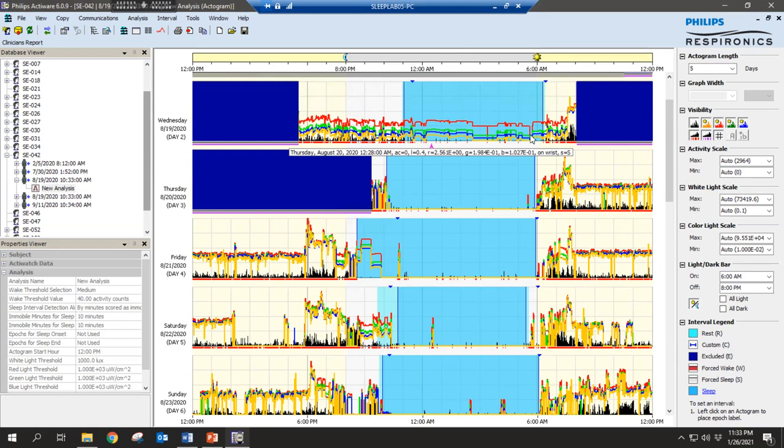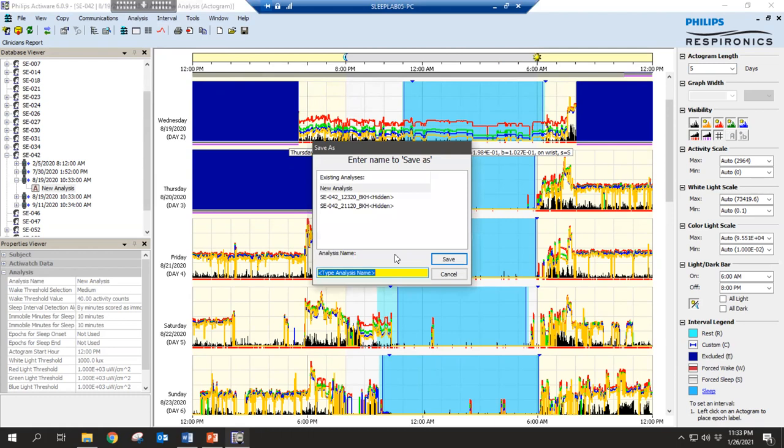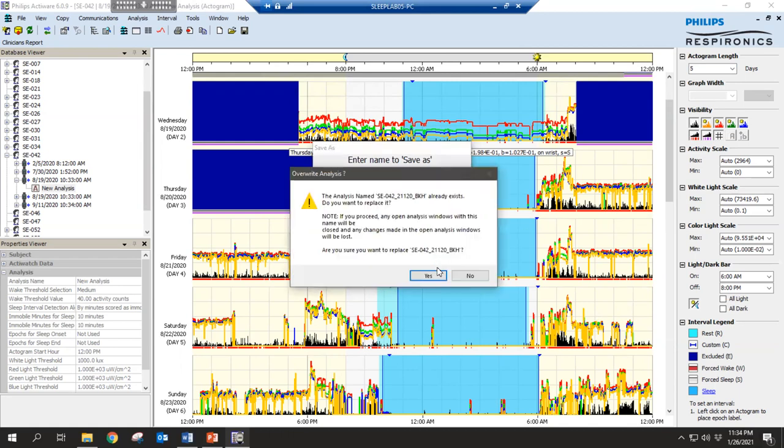So when we get in here, I first like to just save it. So save my new analysis. You can do save or save as. You have the yellow highlighted region here, and you can just type in whichever standardized analysis name you want to use for the study. We tend to use subject code underscore, and then we do the date, 21/120, and then whoever the scorer's initials afterwards. I'll just save that here.